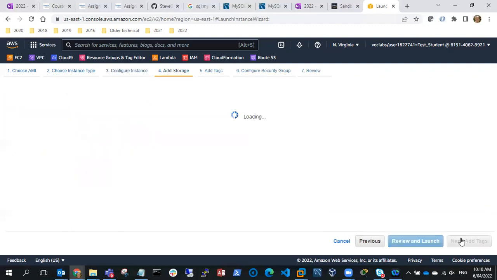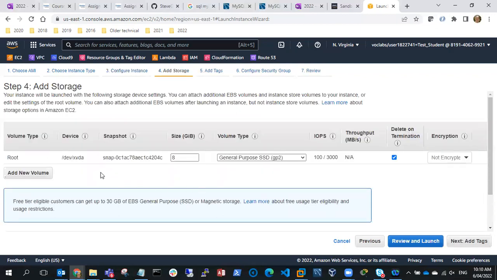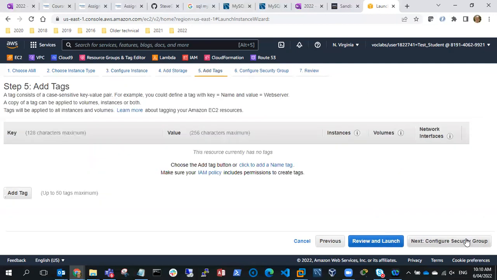So next thing I'll do is go to storage, and I'll just use 8 gig GP2, that'll be fine. We don't need any tags. Yeah, I could add a tag. No, I won't do that.